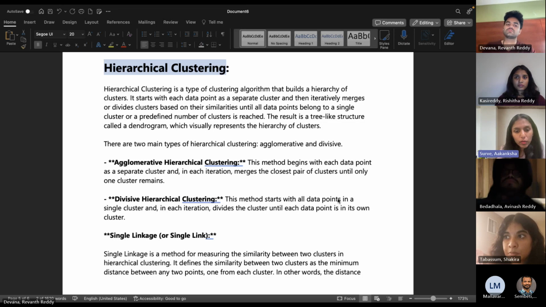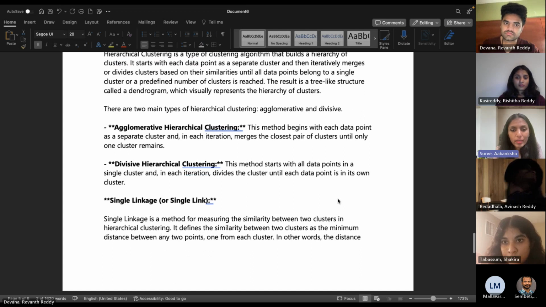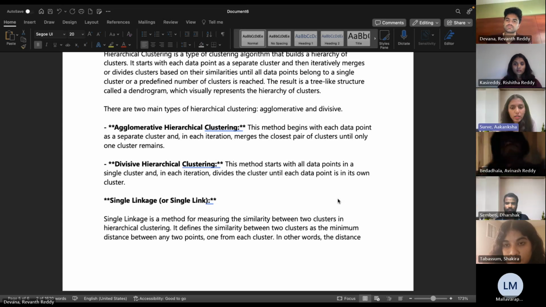There are mainly two types of hierarchical clustering, which are agglomerative and divisive. Agglomerative hierarchical clustering is a method which begins with each data point as a separate cluster, and each iteration merges the closest pair of clusters until only one cluster remains. Divisive hierarchical clustering means that all data points are in a single cluster, and each iteration divides the cluster until each data point is in its own cluster.